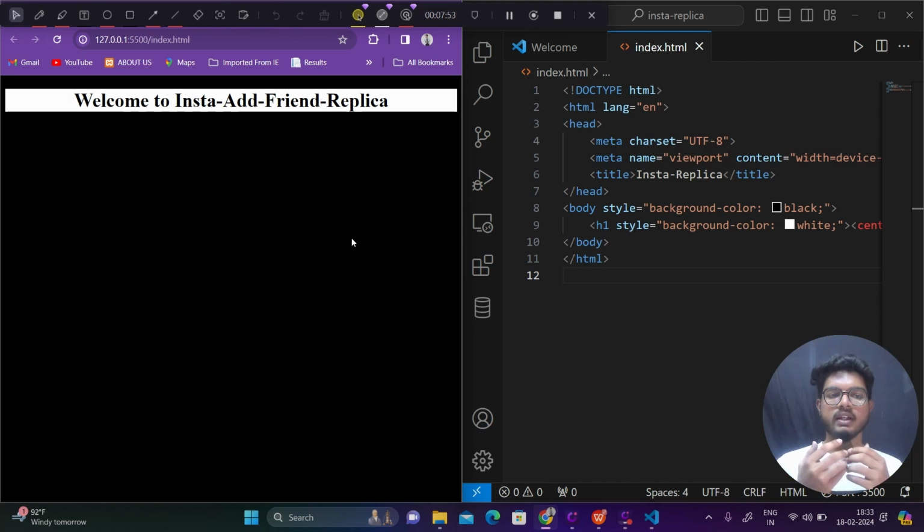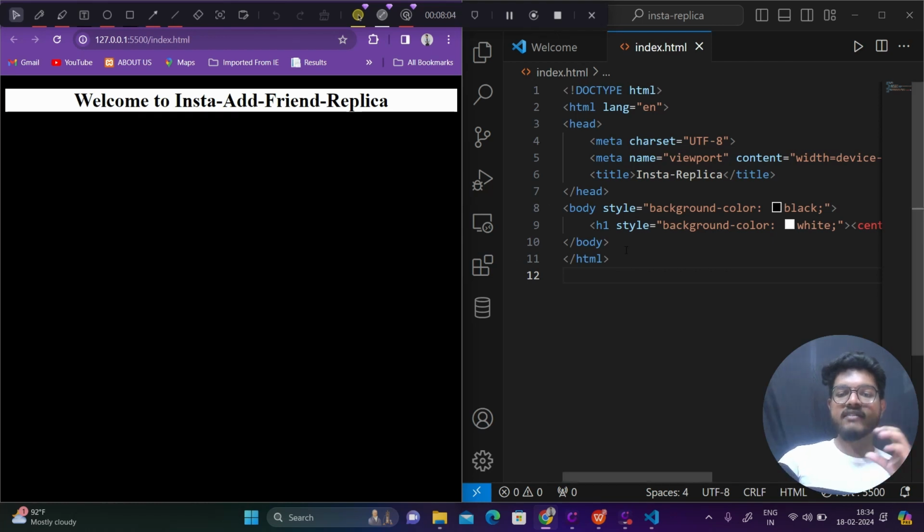As you can see, the background color of this is done. Now we want to add a card in between. We want to add the image, that card in between, right? How to add that image or card in between? We have to create some div tag and center it.